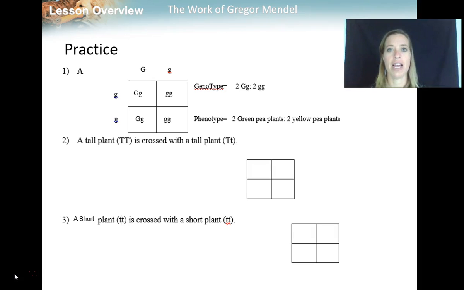And so he realized that there had to be something physical that was being passed down from the parents to the offspring in their gametes. And that was a really, really cool and interesting discovery. But the coolest thing is that he was able to make some predictions about the outcomes of the offspring based on this genetic information that he had.